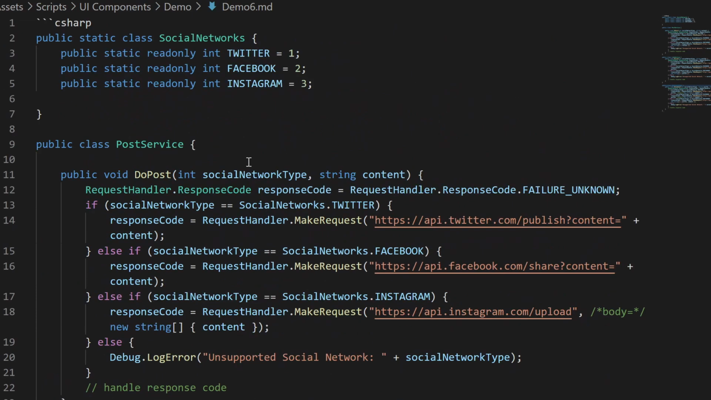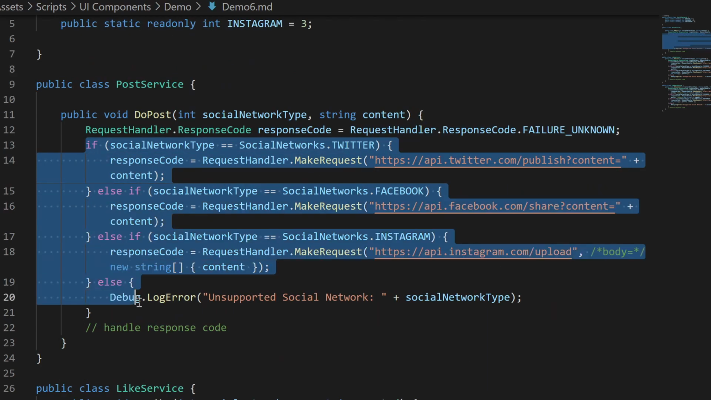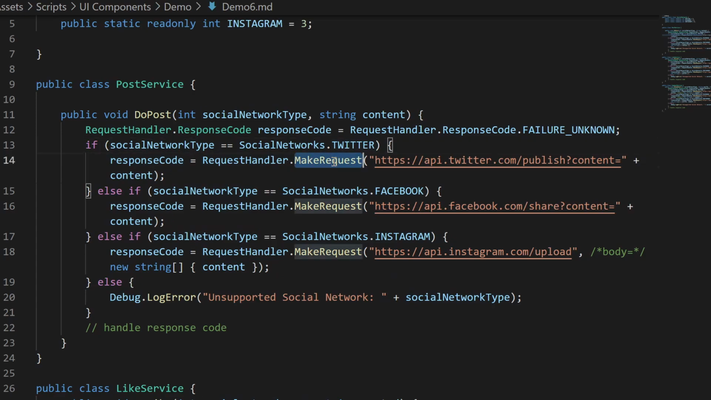Okay, so let's look at one. What does post look like? I just take in the constant representing the social network type, the type of content I want to post on the social network, and then for each of the social network type, if it's Twitter, I make an HTTP request to the Twitter publish API. For Facebook, it would be the share API, and for Instagram, it might be upload or something. And as you notice, random arbitrary constraint, but Instagram actually requires the content to be in the body of the request, whereas Facebook and Twitter can take the content directly in the URL. As you can see, the implementation starts to diverge.